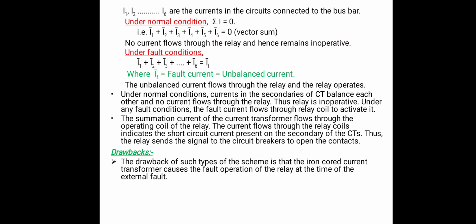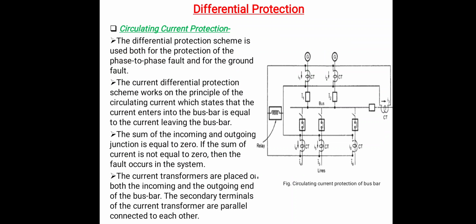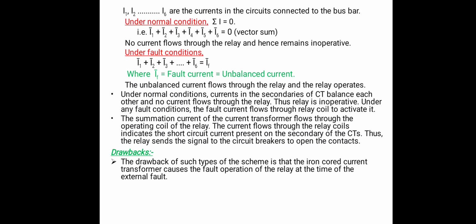We can see here there are 6 circuit breakers, 6 current transformer secondary windings and their respective currents, which are I1 to I6. The relay will be connected here to operate when a fault occurs in the protective section. Now here we can see that under normal operating conditions, summation of I equals 0, which means the current incoming to the bus bar and the current outgoing from the bus bar will be equal. Their vector sum will be equal. In that case, no current will flow through the relay.